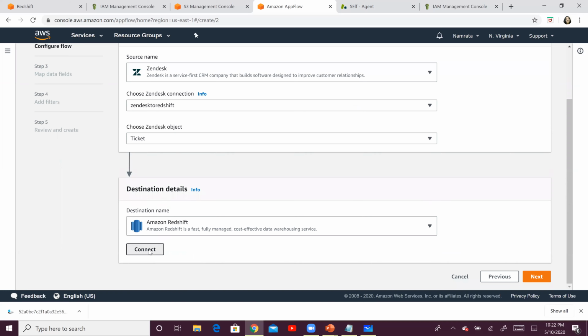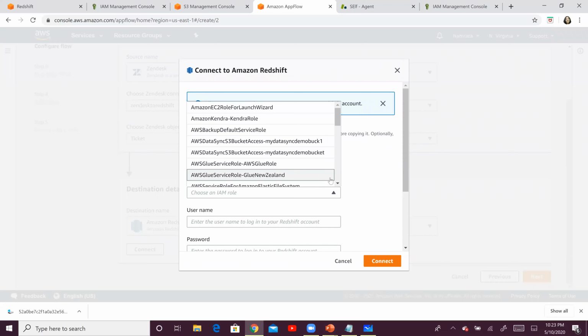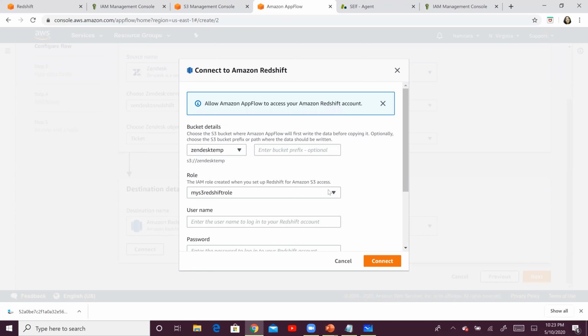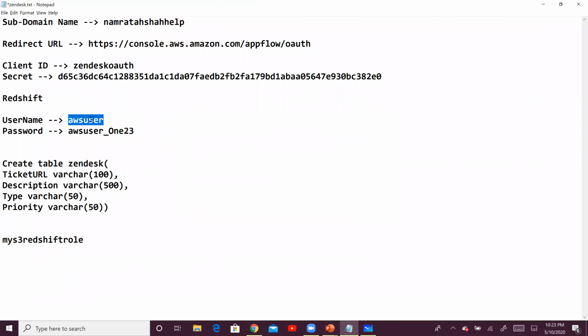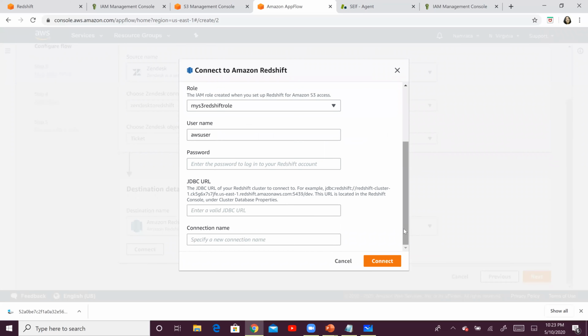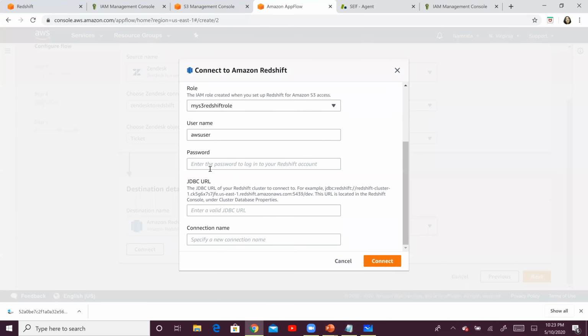Click on connect. Now we have to choose our S3 bucket. So this is my S3 bucket, Zendesk temp. We have to choose our IAM role. So we had created an IAM role that we associated with our cluster. So it's right here, my S3 Redshift role. We need to give our username and password. So in my case, my username is AWS user. Okay. And my password is AWS user, whatever underscore 123.